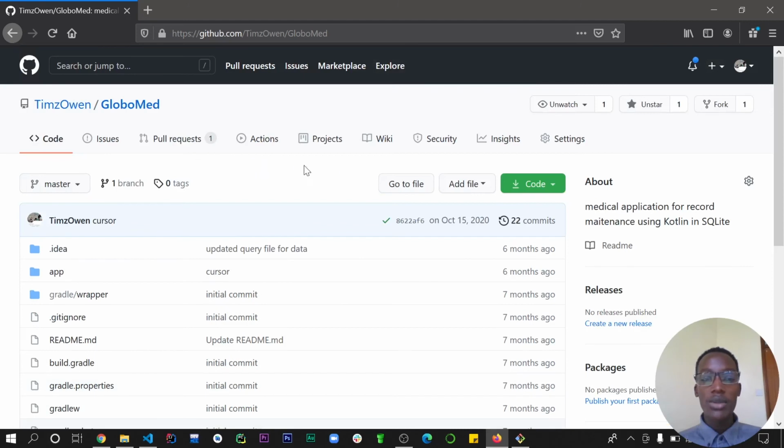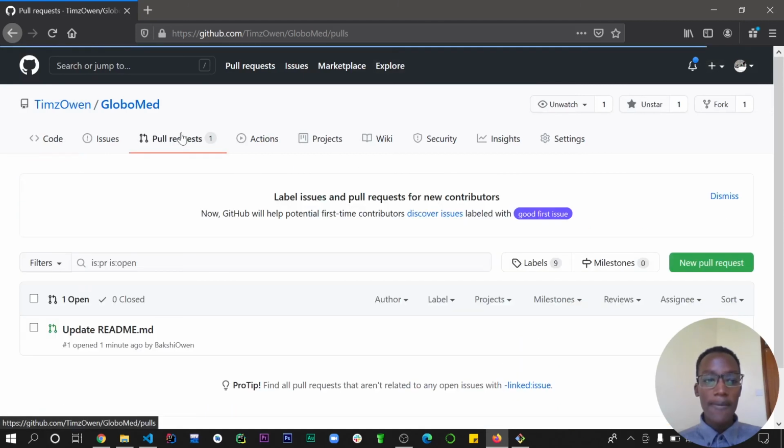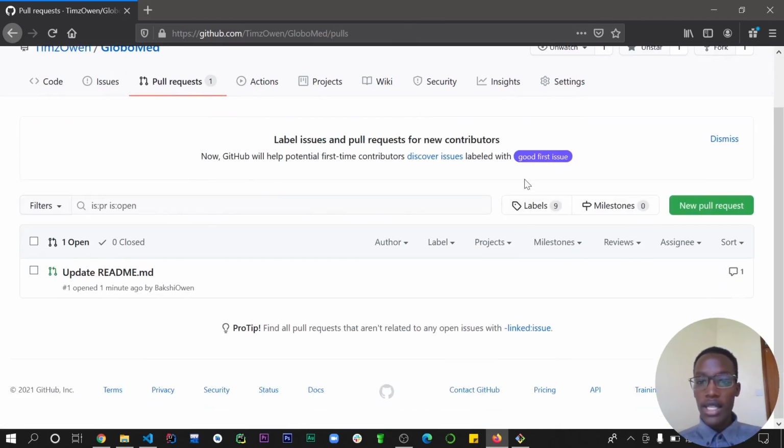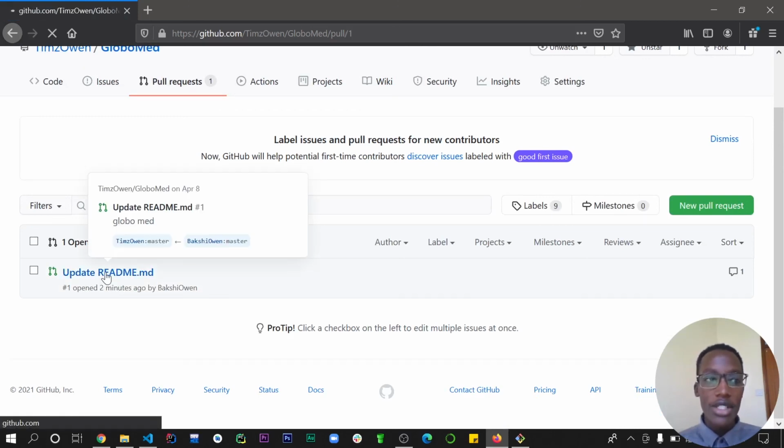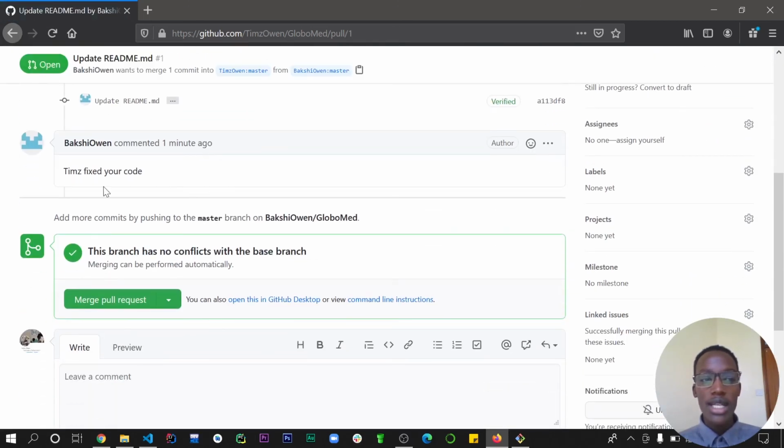What I can now do as Teams is come into the pull request that he made. Then I closely observe that everything is working really fine. If it's really working fine, then I'm going to accept the changes. So I'm going directly to the file that I made the changes. Then I'm going to check the comment. It says Bakshi says, Teams, I fixed your code.